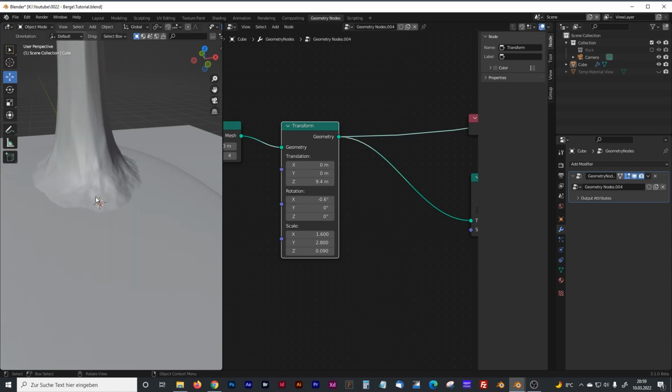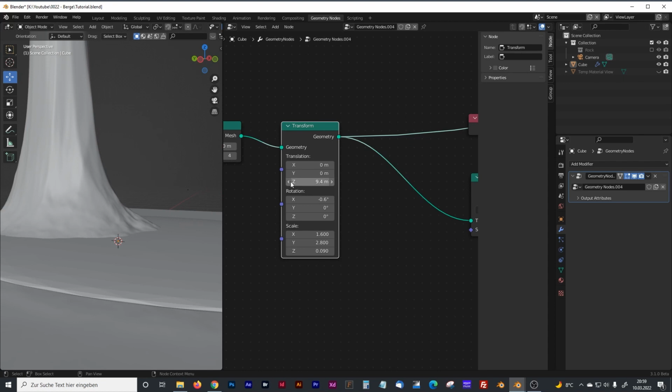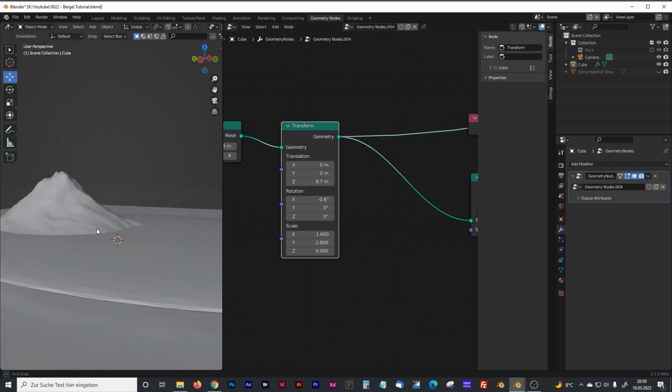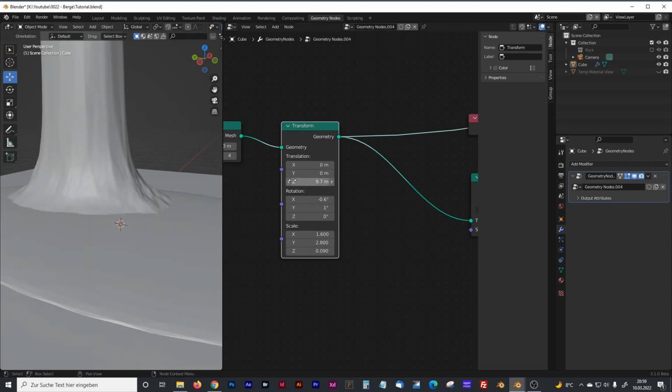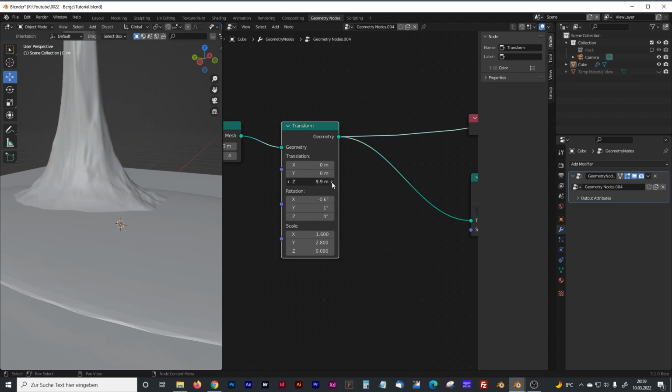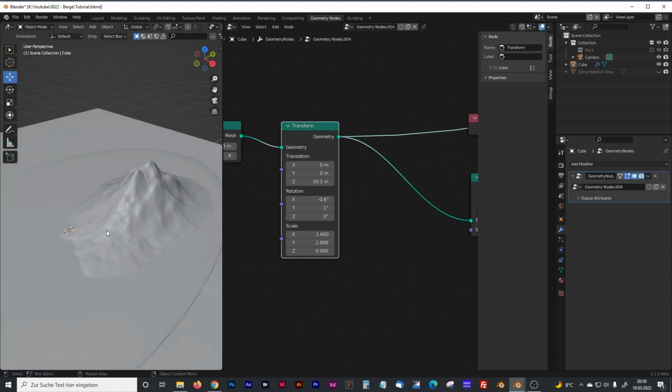For example, something like that. That's a little bit too high. You see it's a very sensitive value. So something like that, and the y-axis maybe. Again, we have to change the z value. So something like that. That looks pretty much like a mountain.